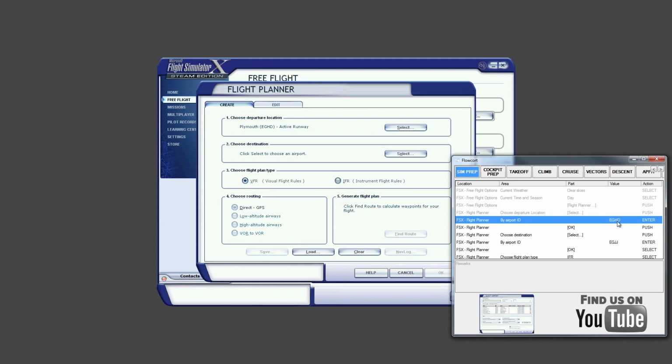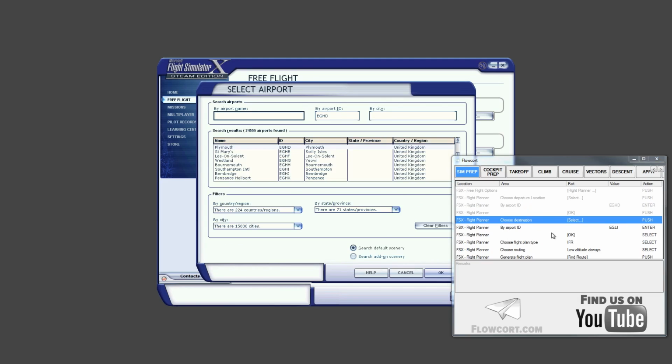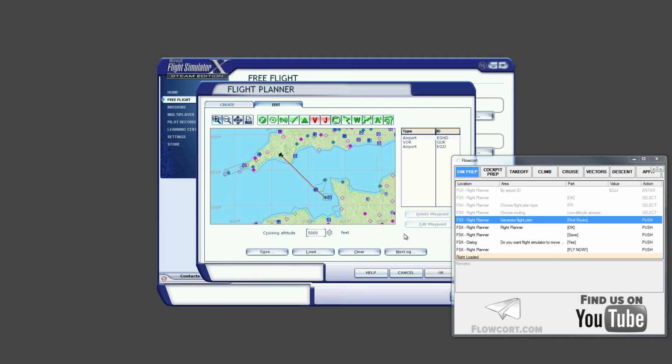My airport's ID, Echo Golf Hotel Delta, which we've already done that part of course, and then OK. Choose the destination. And for this, we want to enter Echo Golf Juliet. Jersey. OK. So I can mark those steps as done. Choose the flight plan type: IFR. And we will want to have low altitude airways. And generate the flight plan flying route.